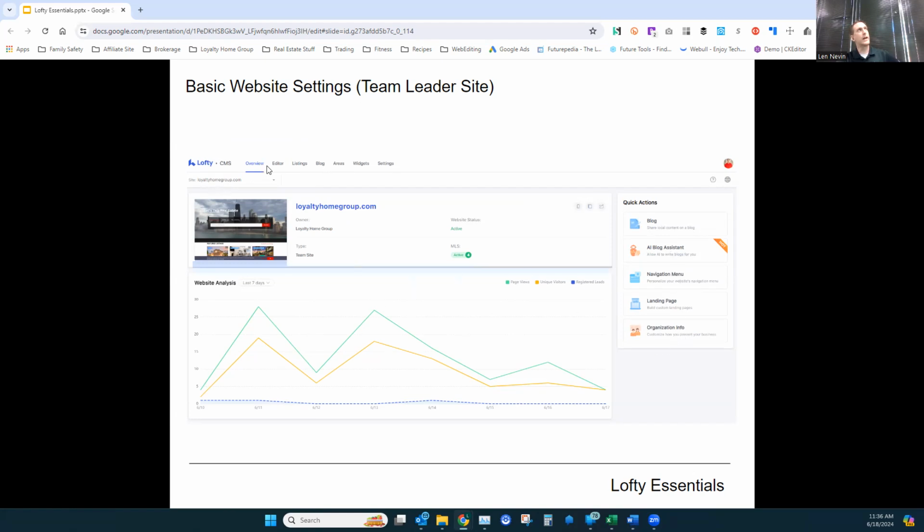You have access to all that. You've got your theme editor here, so you can add pages. You can do whatever you want inside of there. You can funnel your listings.